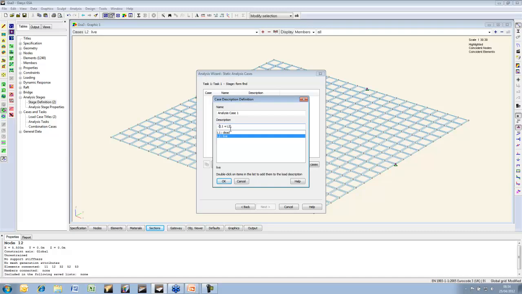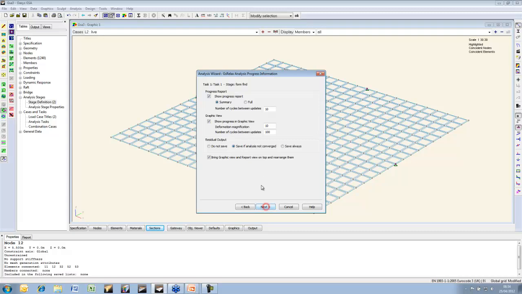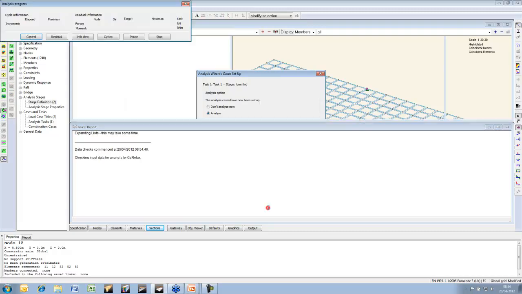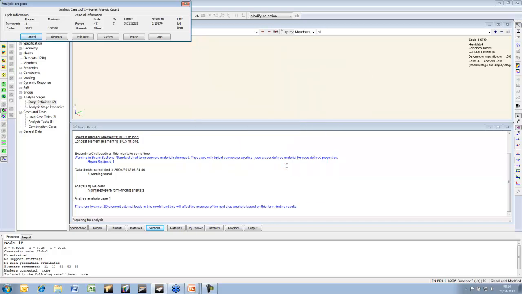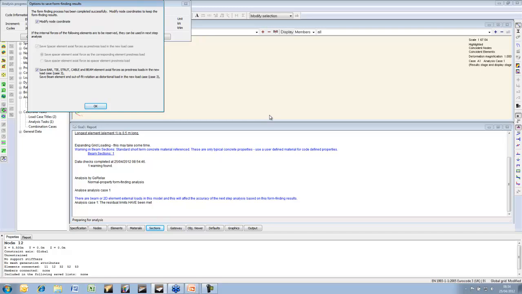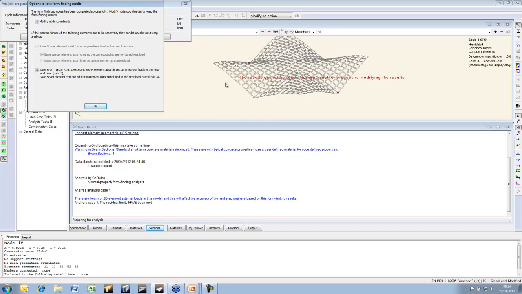and I'm going to factor them by minus 1000. I'm going to take the static loads, reverse them, and point them upwards. Don't magnify. Analyze that. And there we have the end result, and you can see it has form found up.